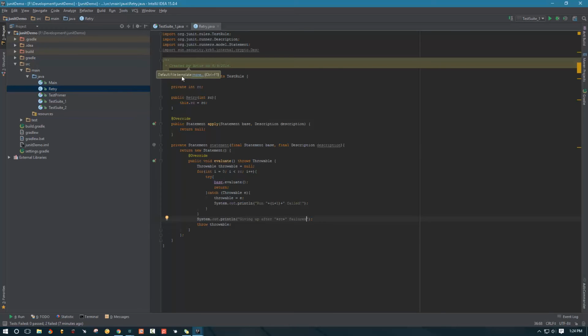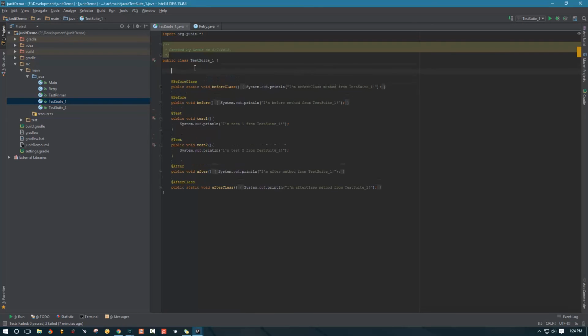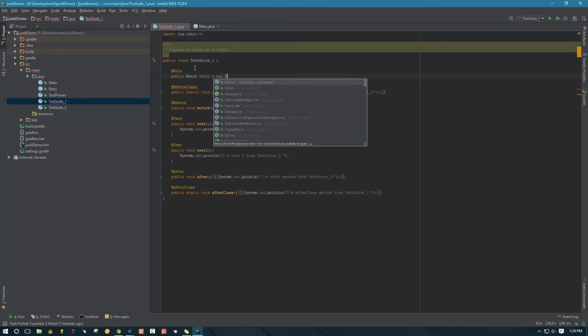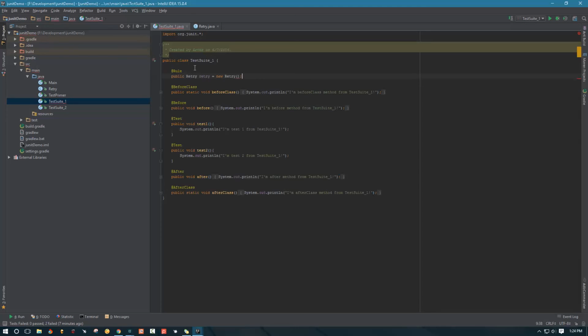So now this is ready and we can actually implement that inside one of our suites. So let's go to TestSuite1 and we're going to reference JUnit Rule. We're going to add the annotation for the JUnit Rule, and then we're going to create a public Retry, using our Retry class that we just created. So we're going to say public Retry, call it retry, equals new Retry. Now remember, this needs to take in an integer, how many times we want to rerun a test if it failed. So let's do 3 times.